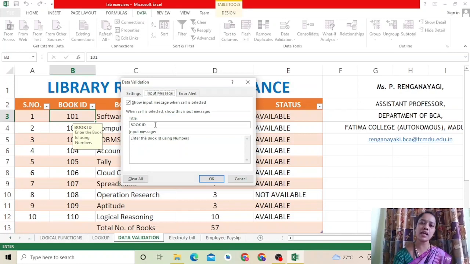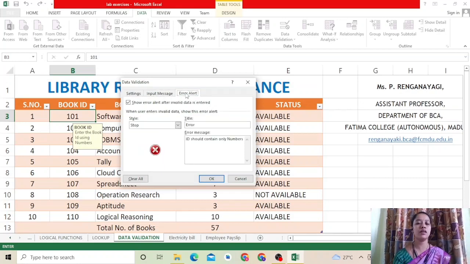In title, you can give any title as you wish. I am using book ID, and in the input message I type the description: Enter the book ID using numbers only. Next is error alert. We know what an error is. If the user does not follow the instructions, the spreadsheet has to show an error alert. In error, we have three styles: stop, warning, and finally information. Among these three, you can select any one according to your need.